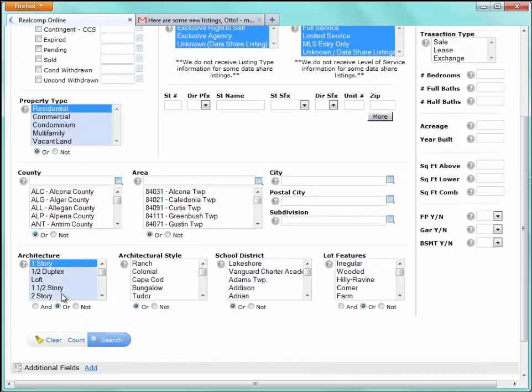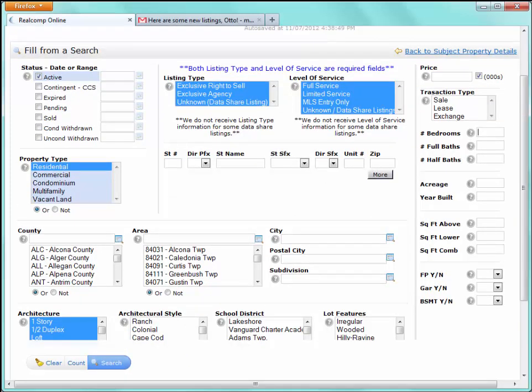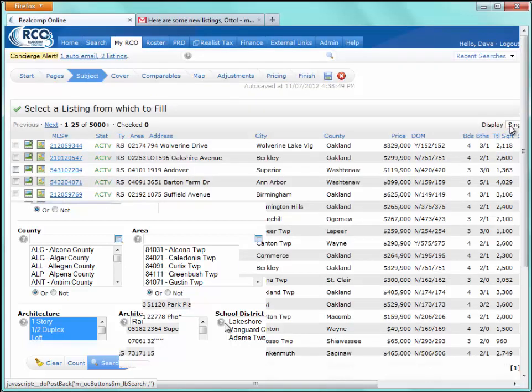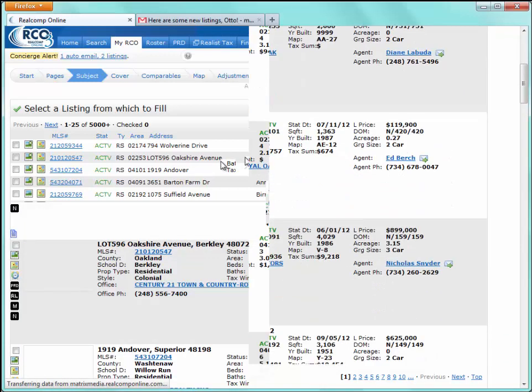Let's do this different architect here with 3+ bedrooms and 2+ bathrooms. All right, so let's do a search. All right, so let's take a look at our thumbnail display just to allow us to maybe find a nice piece of property here.